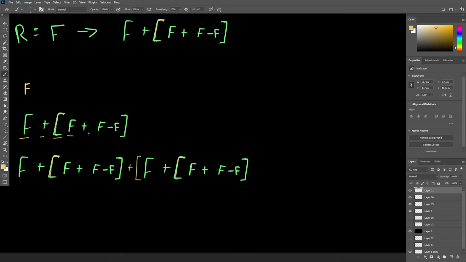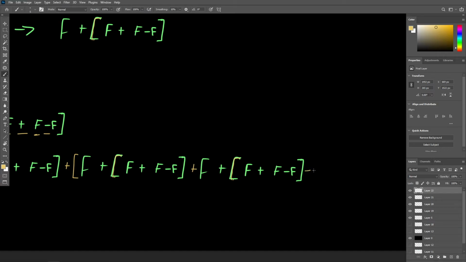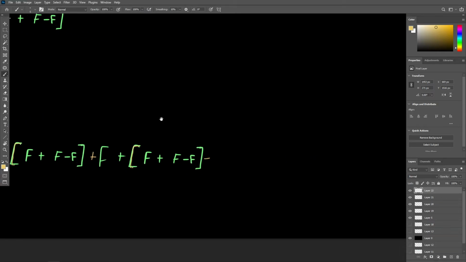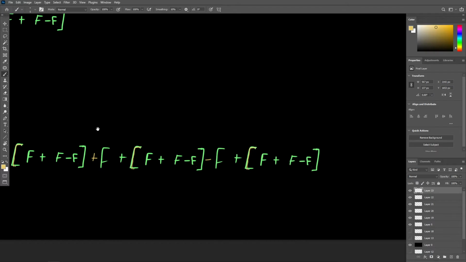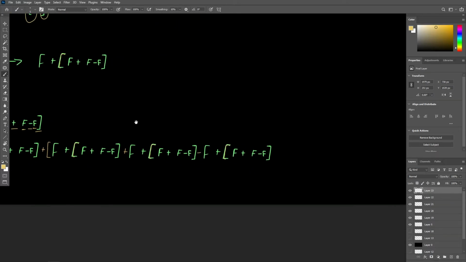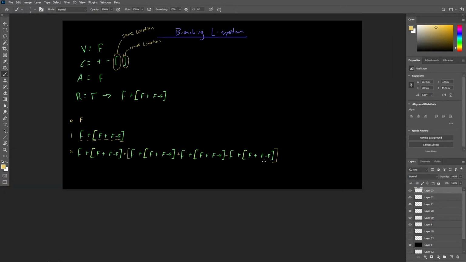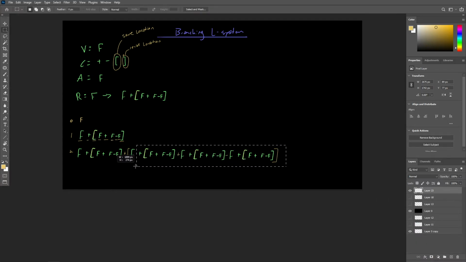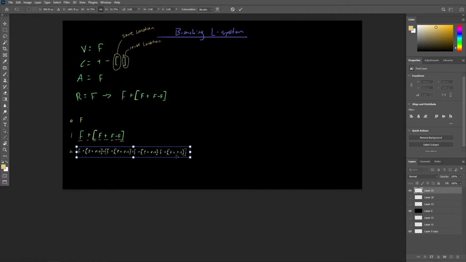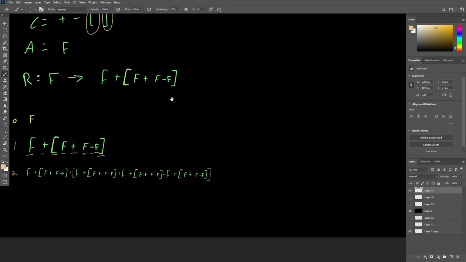So there is that F rewritten. We got a plus. We have another F. Put that in there. A minus, and our final F here, and the closing bracket, just like that. All right, I'm just going to make this a little bit smaller so that you can see what we're doing here. We'll put that right there and draw this out again.